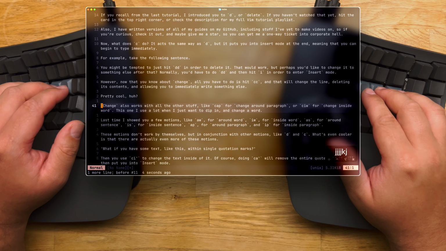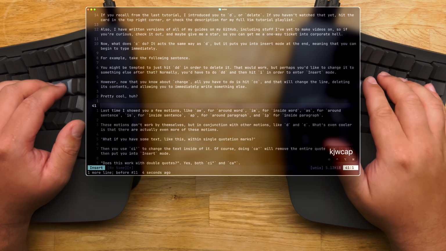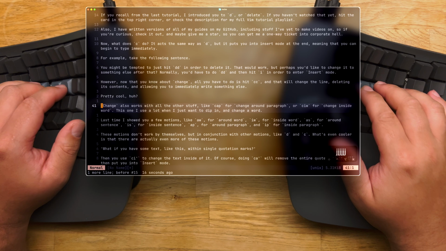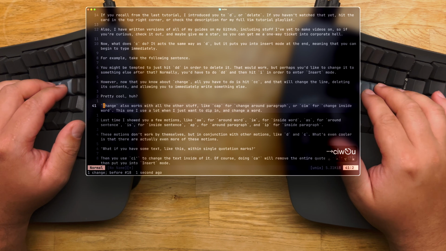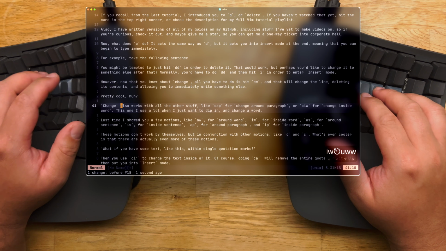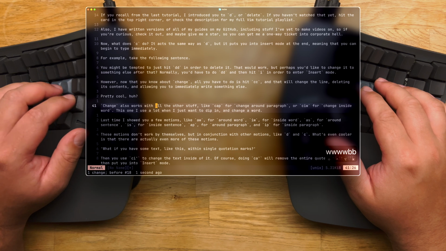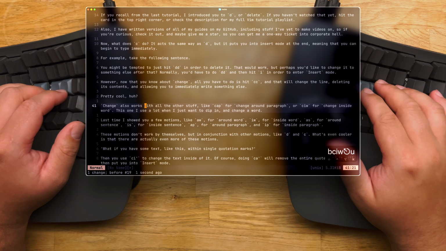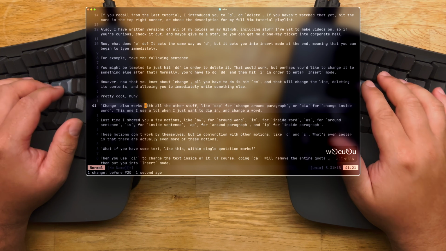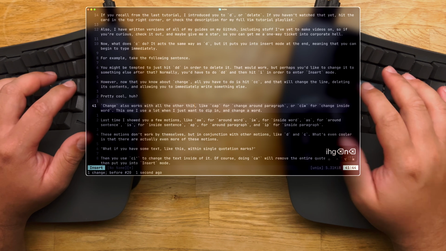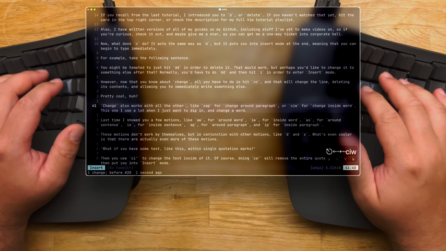Change also works with all the other stuff, like CAP for change around paragraph, or CIW for change inside word, like this. There you go. This one I use a lot when I just want to dip in and change a word. So, unironically, CIW is so useful. I use it all the time, because it's just this, bam. Let's say that you want to change the word stuff. Things. There you go. Isn't that magnificent?